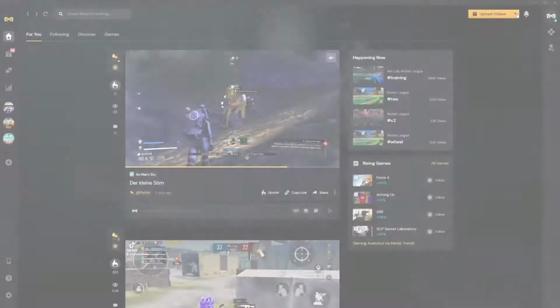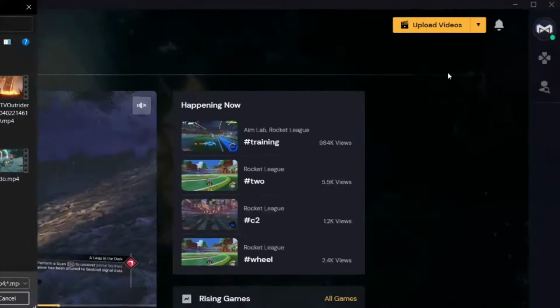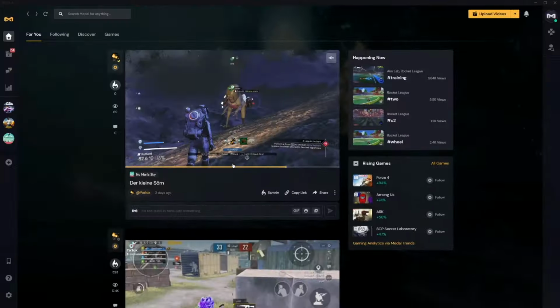Upload option 2. Navigate to the Upload Videos button on the top right of your Metal app. Choose the MP4 you want to upload. This file can be a full session recording or a regular short clip.